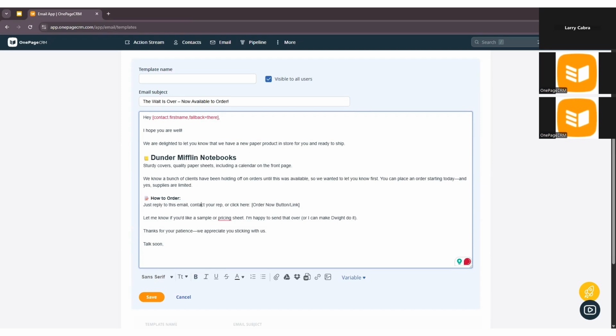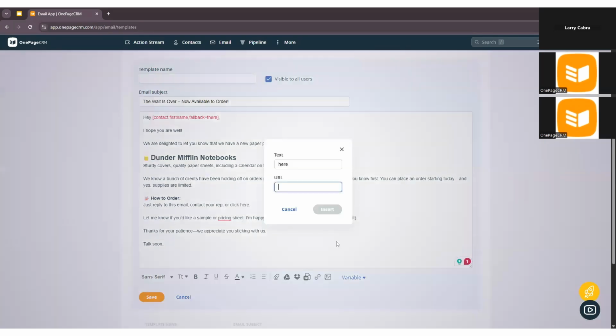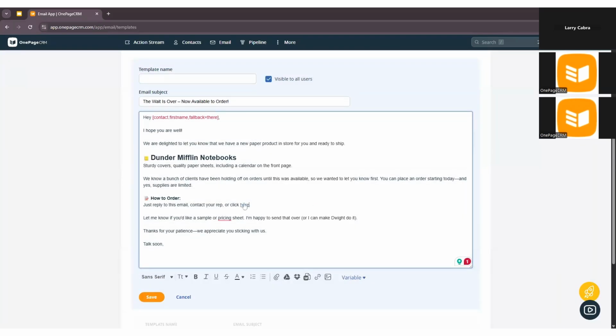Lastly, I could also pop in the order now link, right? So I'm going to remove this, highlight what I want to insert the URL link, click on insert link, and in here I can just pop in my link. So I'm just going to say sample.com and insert. And here's our link.